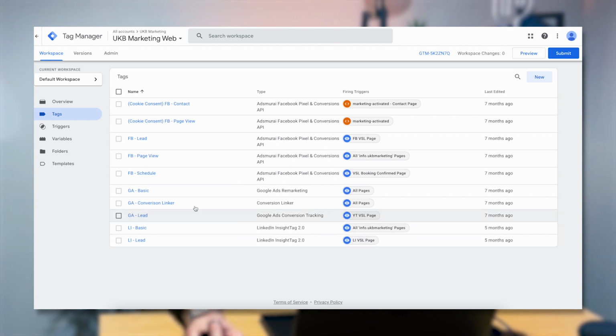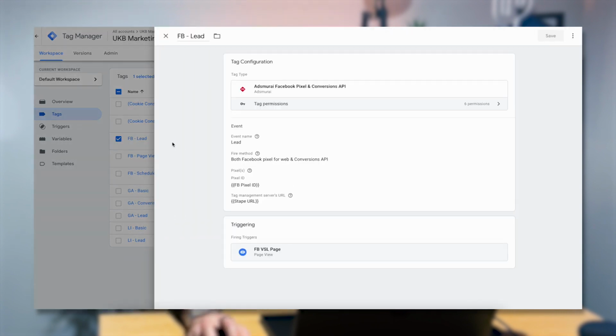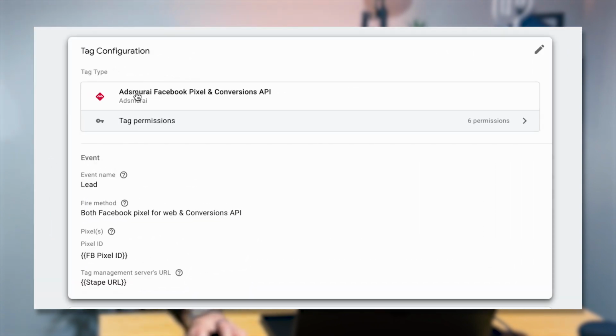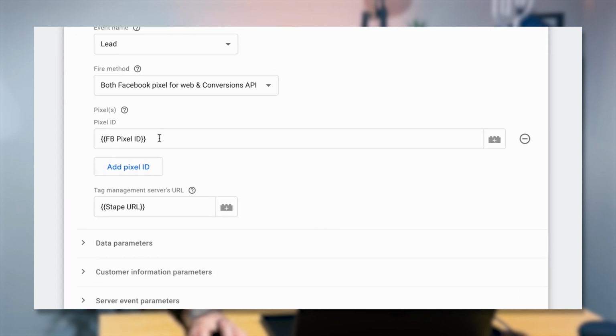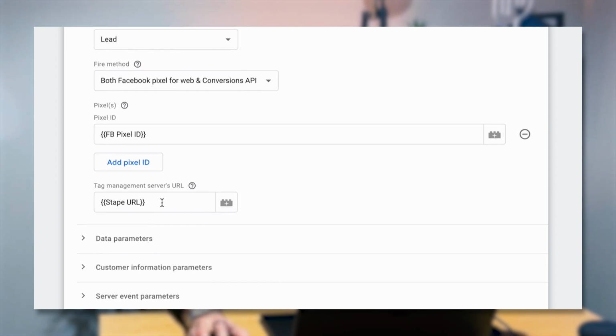So these are all Facebook conversion events, so Facebook lead, Facebook page view, and Facebook schedule. So if we click on the Facebook lead tag here, you can see that we're using the AdsMarai Facebook Pixel and Conversions API template. You can see we've got the lead event. I'm using variables here, so you can see this Facebook Pixel ID. If I edit that, you can see I'm using a variable, which is the Facebook Pixel ID, and I'm using the state URL variable, which again is another variable that I set up.